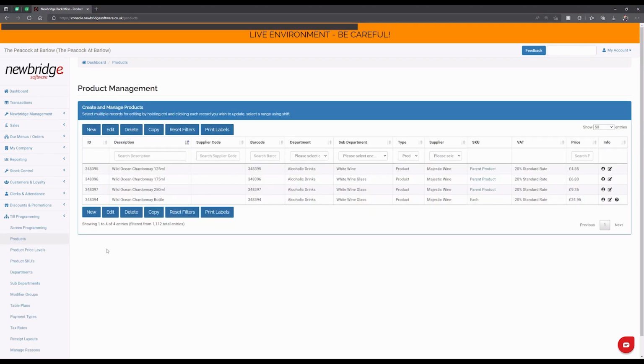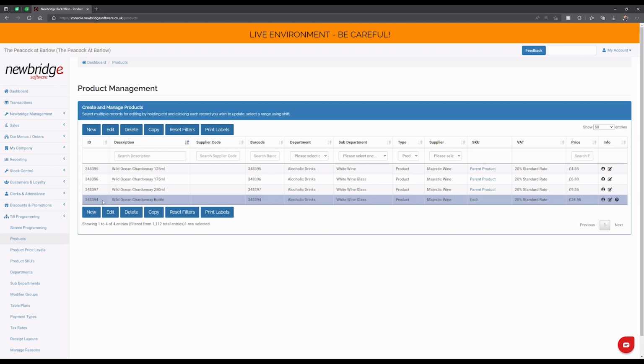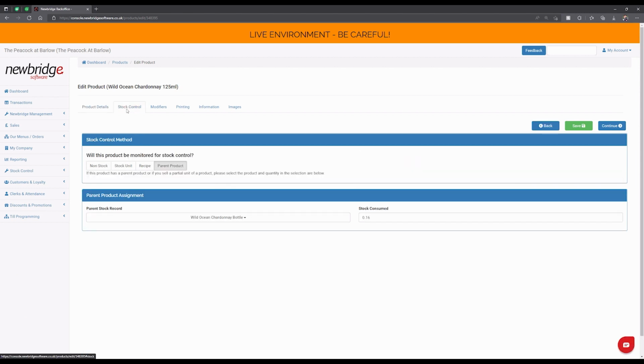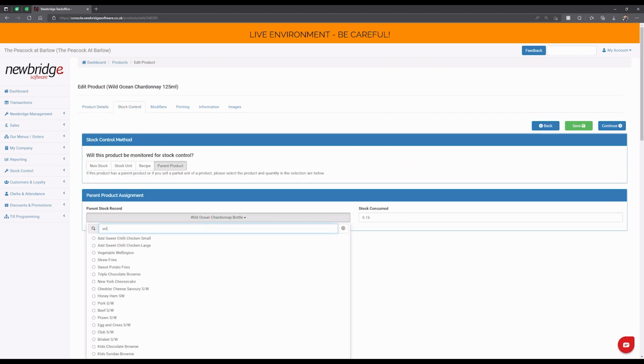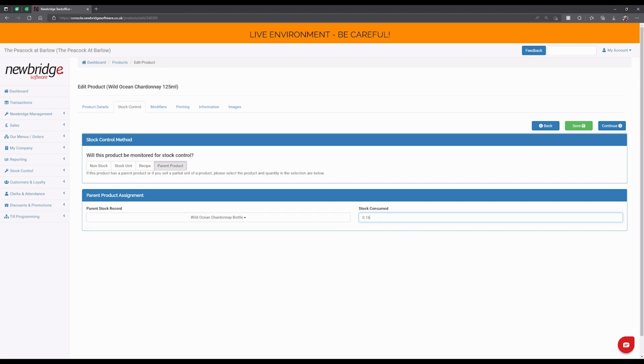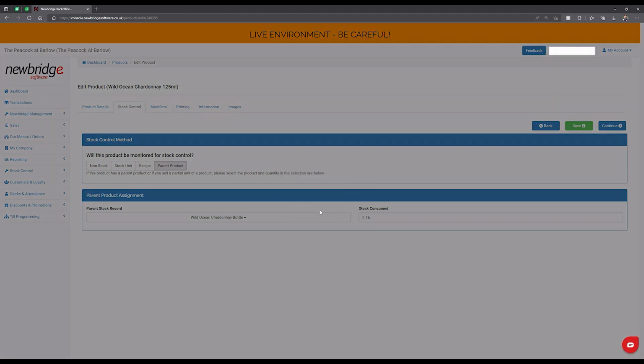Let's take a look at parent and children products. Here you can see we have the bottle as a parent, and the glasses are all set to be linked to a parent product. Clicking Edit, we can go to the Stock Control tab for the child product and see how this is currently set up. The glass has a parent product, which is called Wild Ocean Chardonnay bottle, and is currently using 0.16 of a bottle every time it is sold. Click Save. These products are now linked together.